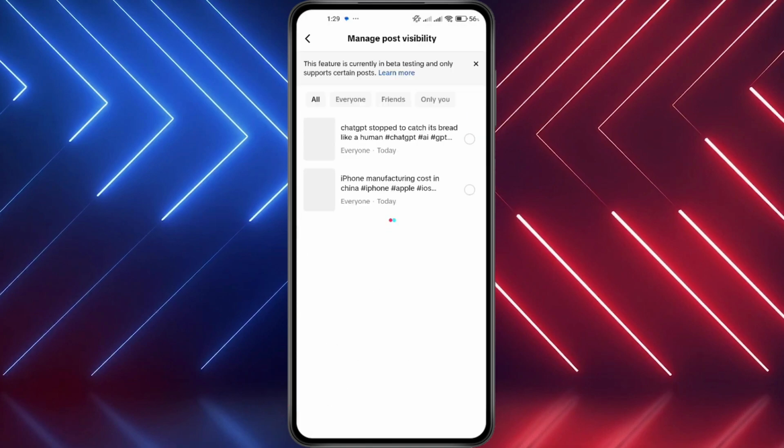Now here's where you manage your videos. You'll need to manually select your videos. Unfortunately, TikTok doesn't offer a Select All option. But the good news is that you can select up to 50 videos at once. Once you've selected the videos you want to make private, tap Next.